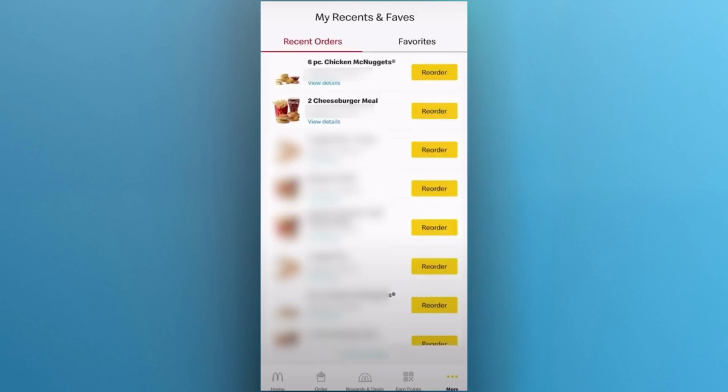Now, browse through your list of past orders, then tap on the one for which you need the receipt. This will open the order details. Now within the order details, you will find comprehensive information including items purchased, prices, and the total amount. This serves as your digital receipt.